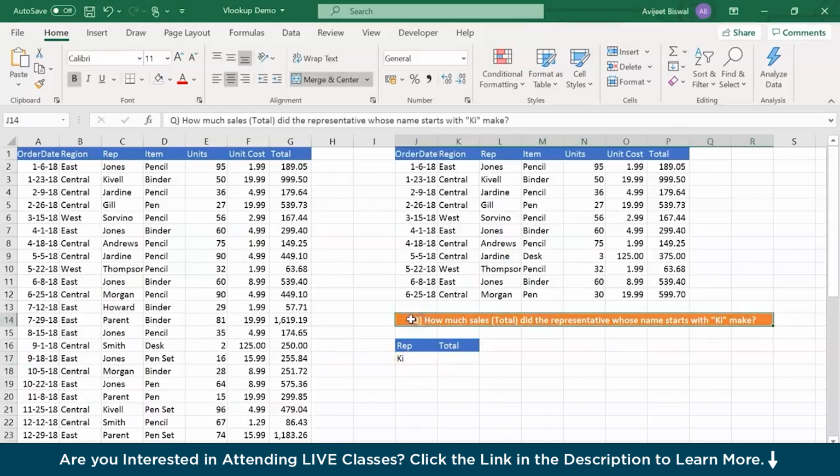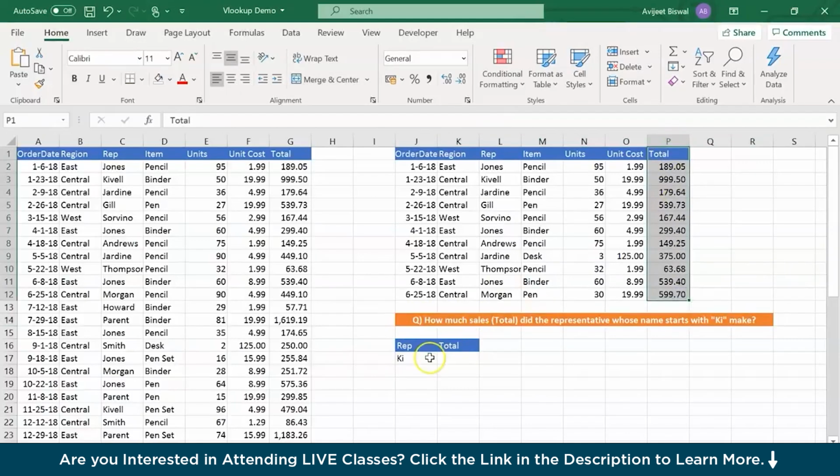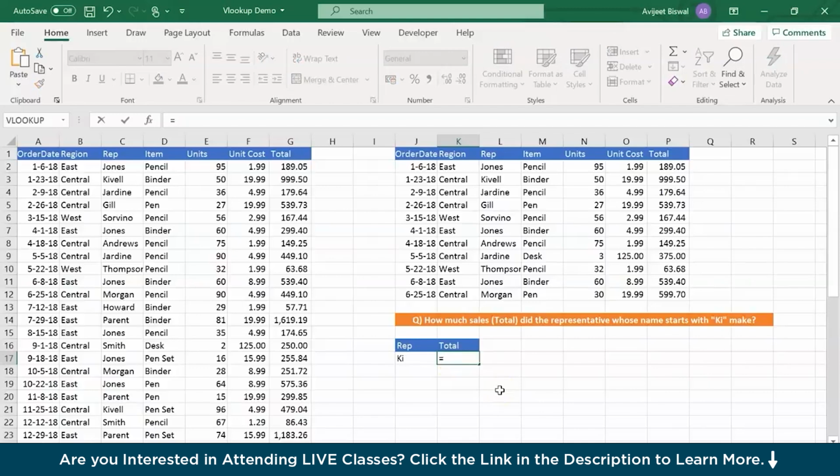Now we have a question here. I want to know how much sales did the representative whose name starts with KI make. Now here sales represents the total column actually. So I want to find out the person whose name starts with KI. So if you consider the representative column, I have one representative whose name starts with KI, that is Kivel. So using KI as my lookup value, I want to find the total.